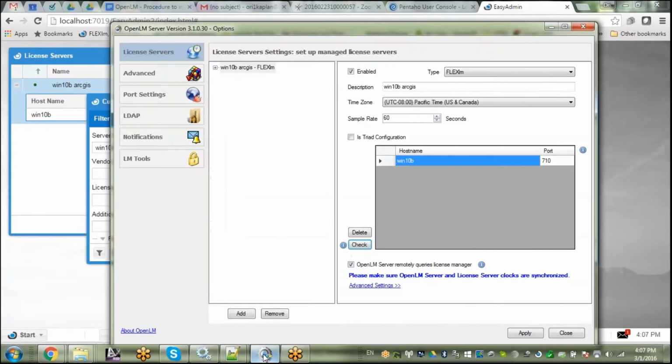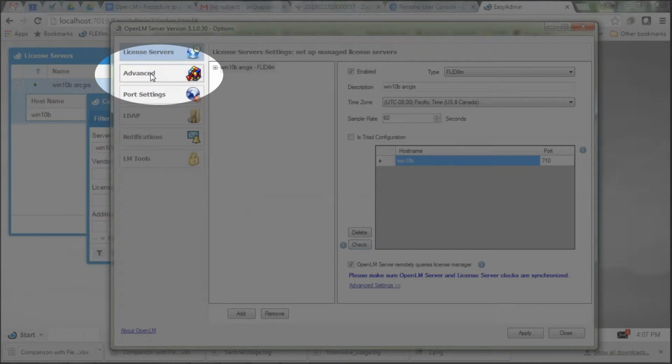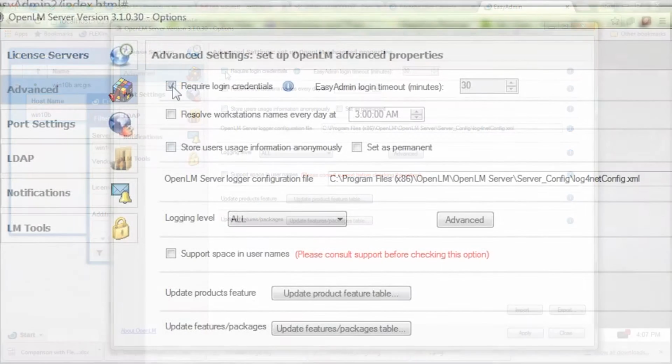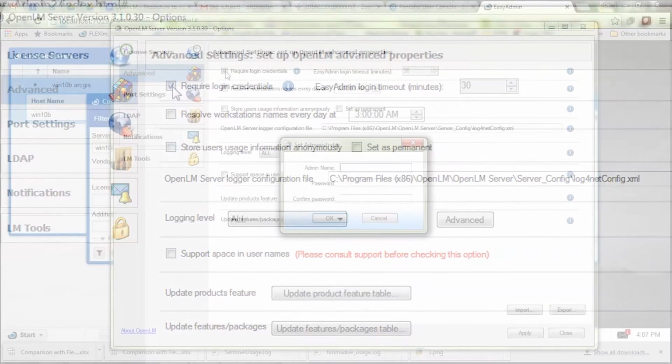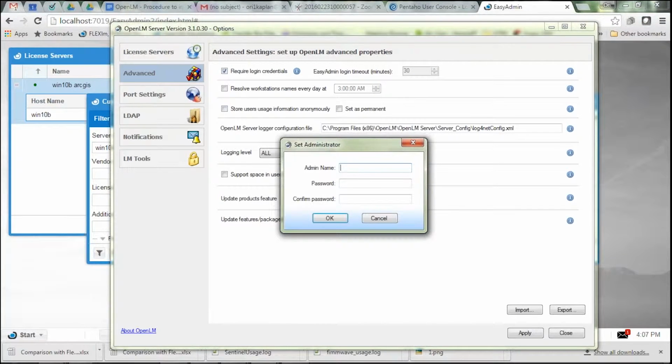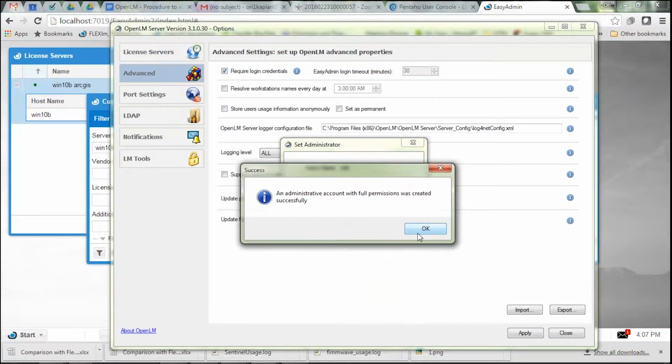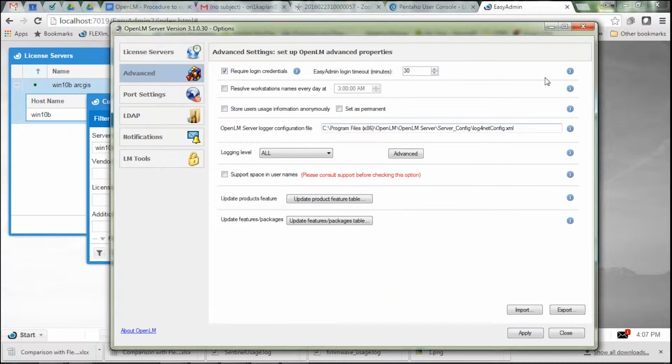I'm opening the OpenLM Server Configuration tool in the Advanced tab and checking the Require Login Credentials box. This switches the OpenLM work mode to permission-based and immediately pops up an Administrator User Creation Credentials dialog. I'll type in my nickname, Auric, and a password of my choice. OpenLM then notifies me that this user has been created with administrative privileges.